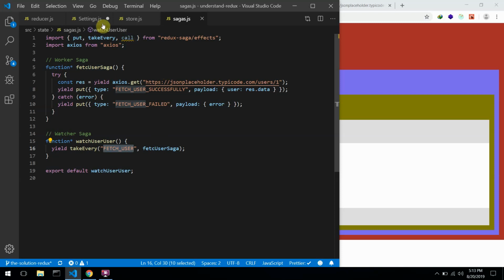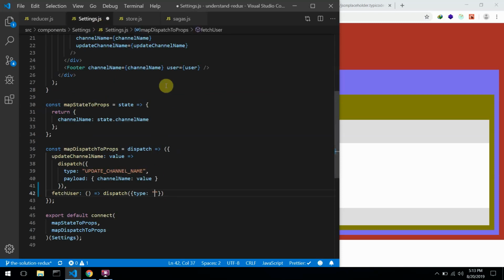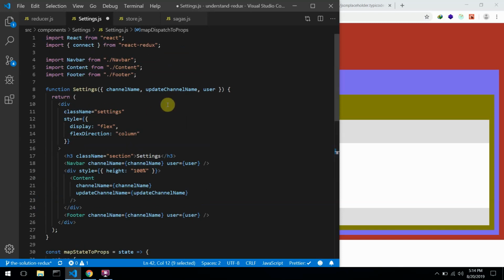So I'm just going to copy this. In the next video, I'll show you how we would be reducing our copying and pasting and reduce all these boilerplates. But let's keep doing it from scratch for now. So over here, I want to map dispatch to prop. So I want to make this fetch user property available to our settings component. So whenever I load this component, I want to do what? Dispatch fetch user.